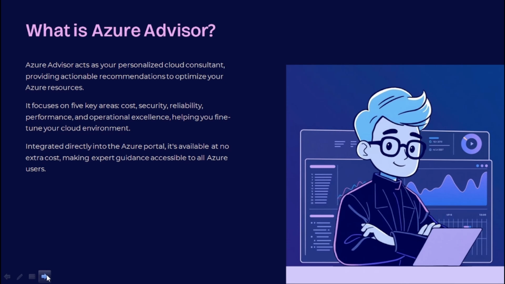The best part is, Azure Advisor is integrated directly into the Azure portal. You don't need to purchase or install anything extra. It's available at no additional cost. This means whether you are managing a small setup or a large enterprise deployment, you always have expert guidance available, helping you fine-tune your cloud environment and align it with Microsoft's best practices.